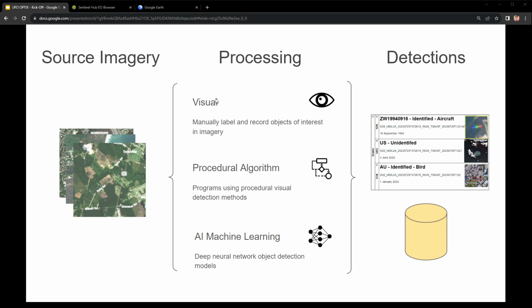The processing methods are broken down into three categories. So visual is the manual processing, or human processing if you like. So that's just panning around the satellite imagery ourselves and recording objects of interest. Procedural algorithms are normal computer programs, algorithms, scanning the images, going through the pixels, looking for objects of interest. And AI machine learning models is the deep neural networks.